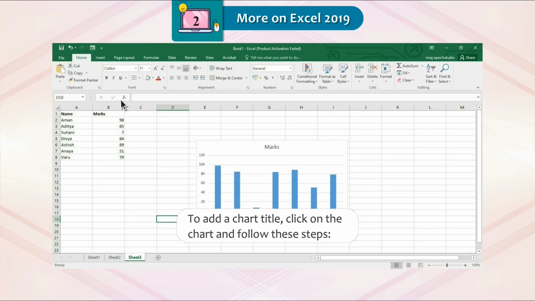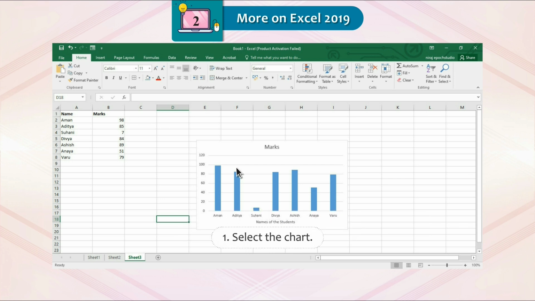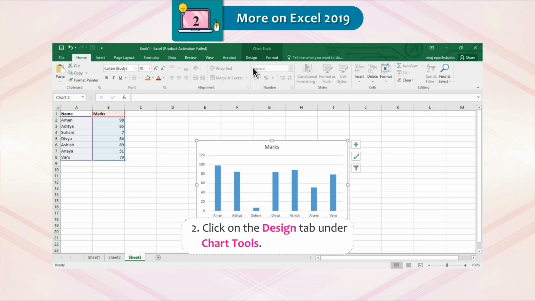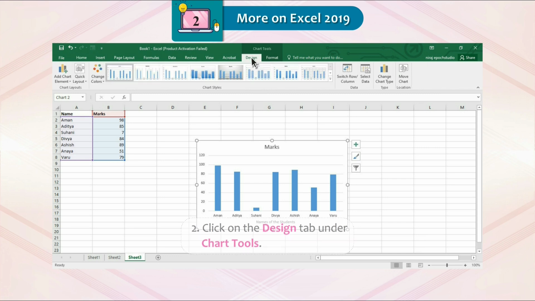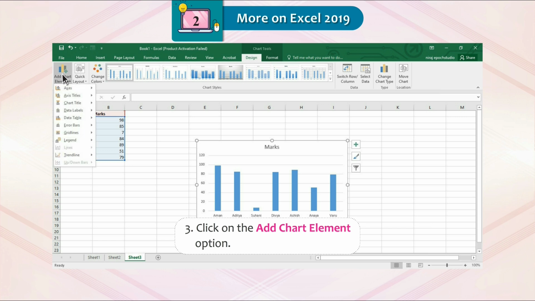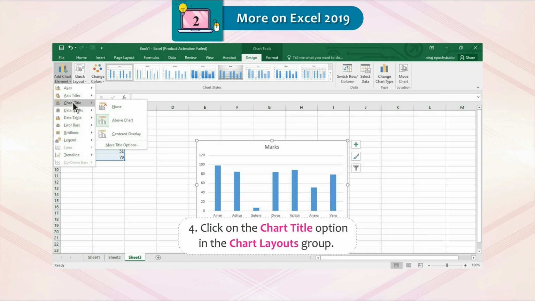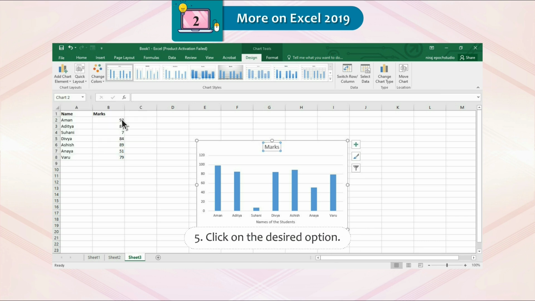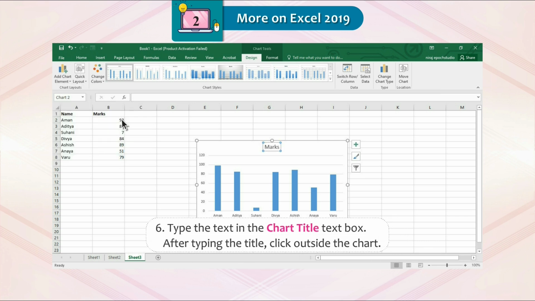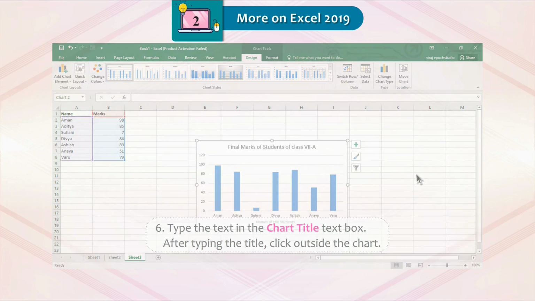Adding a chart title. To add a chart title, click on the chart and follow these steps. 1. Select the chart. 2. Click on the Design tab under Chart Tools. 3. Click on the Add Chart Element option. 4. Click on the Chart Title option in the Chart Layouts group. 5. Click on the Desired option. 6. Type the text in the Chart Title text box. After typing the title, click outside the chart.